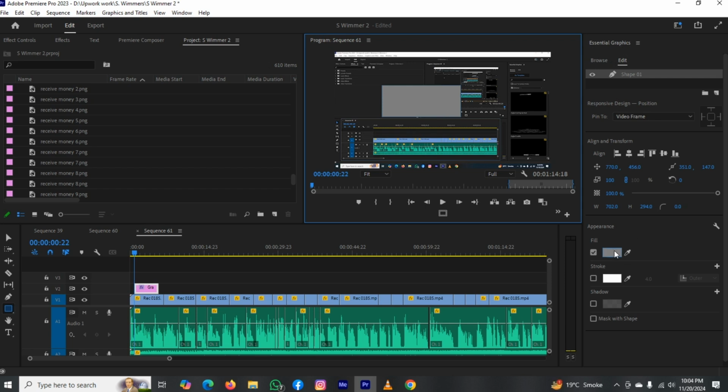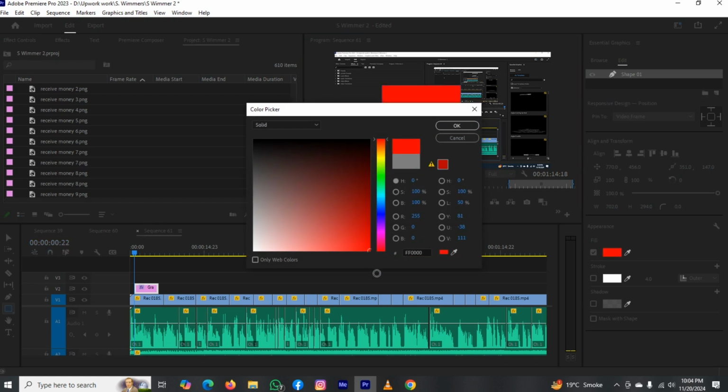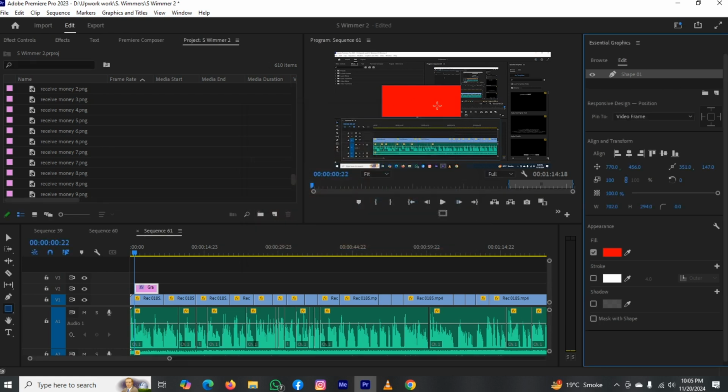So click on this option. And here, choose your color. If you have a code, then enter the code and then click on the option. Okay, you can see the color of my rectangle has been changed.